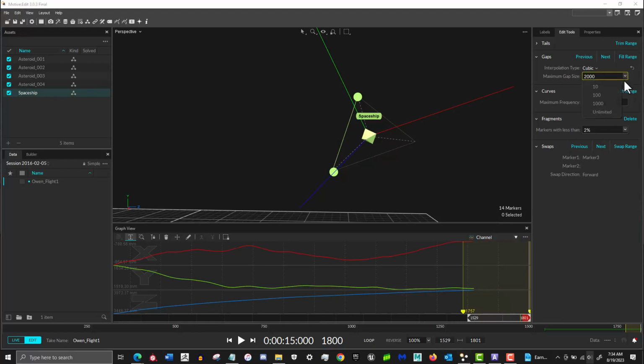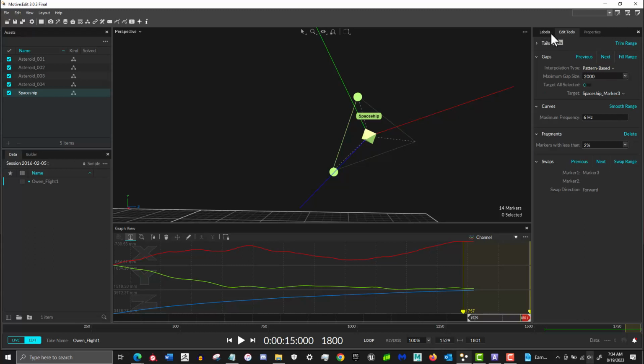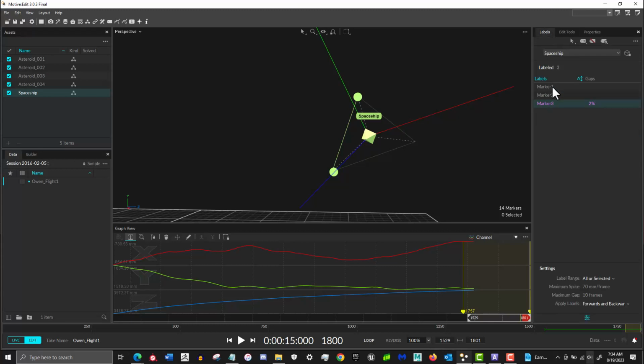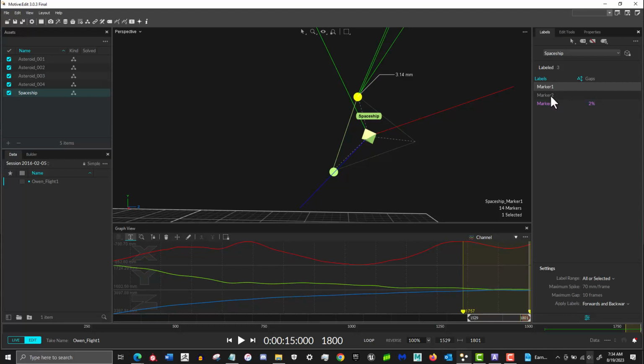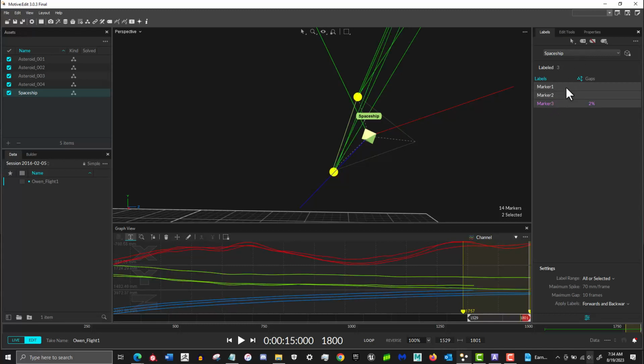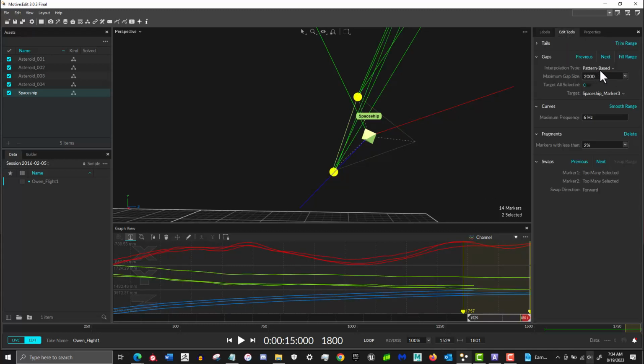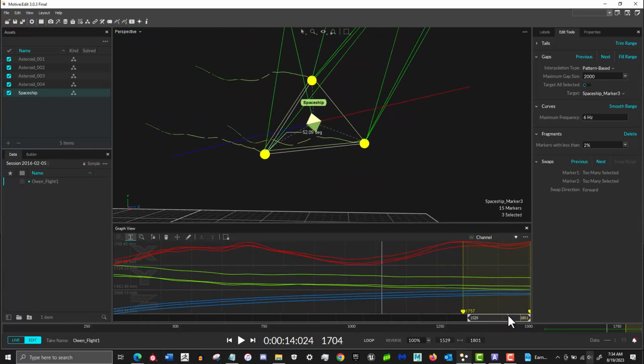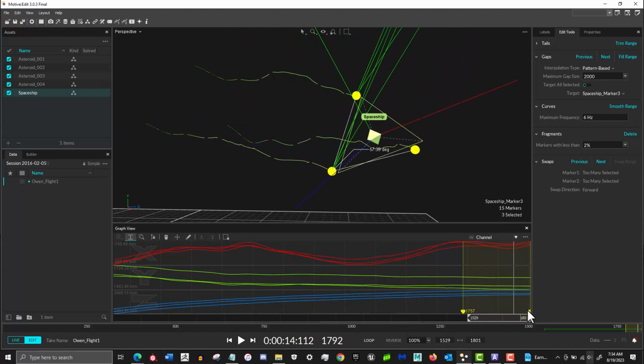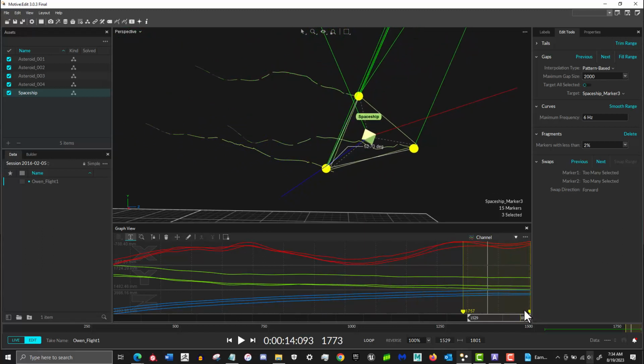and we're going to do a pattern based. A pattern based fill takes the association of multiple other markers and finds the averaging out between those in relation to your object. So we're going to select marker 1, marker 2, and marker 3. Pattern based, and we're going to fill spaceship underscore marker 3. Fill range. So now we can see it all tracks pretty good, and it does not break if it moves with the object.